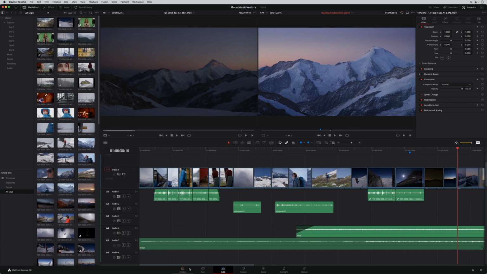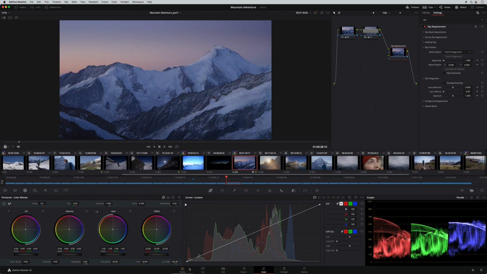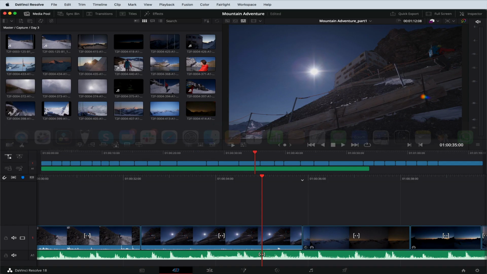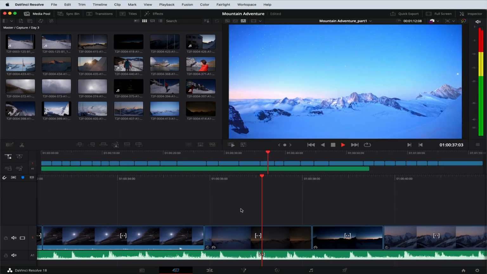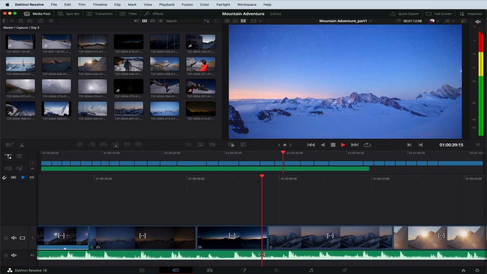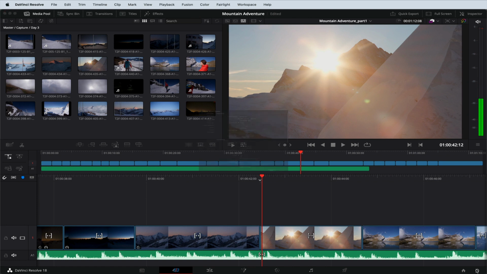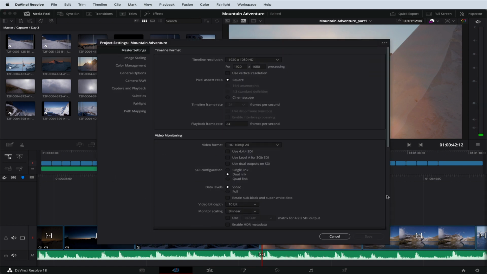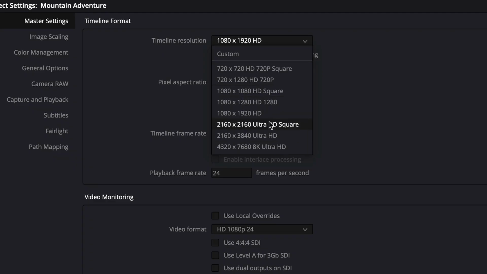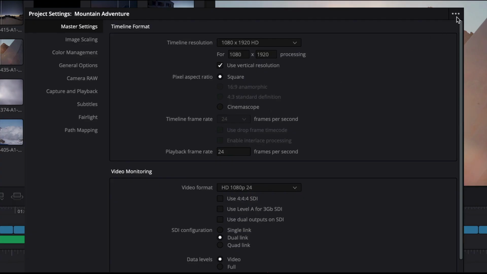DaVinci Resolve 18.1 is an exciting update with powerful new features that will speed up your work. If you are creating content for social media such as TikTok, Instagram, Twitter, Snapchat, or YouTube Shorts, you can now edit in vertical and square aspect ratios. There are new default project settings to speed up creating projects when you want to create vertical or square pixel aspect ratio videos. Plus, you can set one of these new formats as your default project setting by using the three-dot option menu. Just select and choose Set Current Setting as default preset.